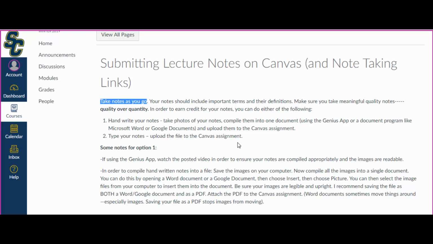So what you will do is take notes as you go. You'll be watching the lectures. You can take notes as you're watching them. Your notes should include important terms and their definitions. Also, make sure you take meaningful quality notes. So quality over quantity. I will be grading based on quantity also, meaning that you need to have covered the entire lecture or lectures in your notes. So single word, bullet pointed documents are not going to be beneficial.